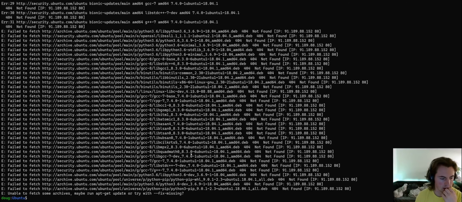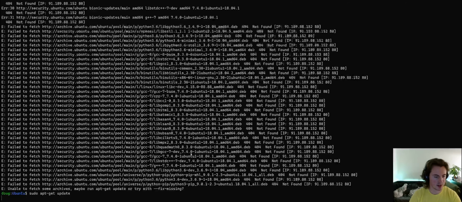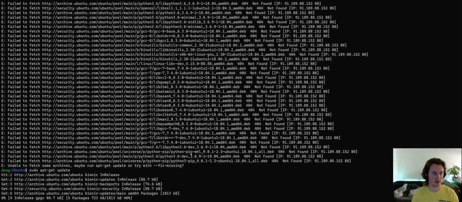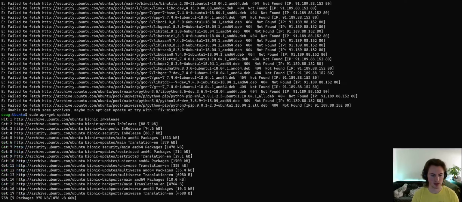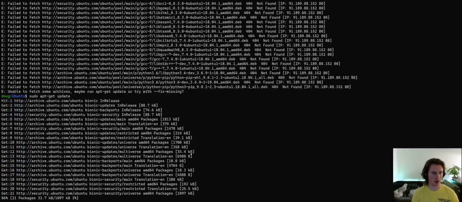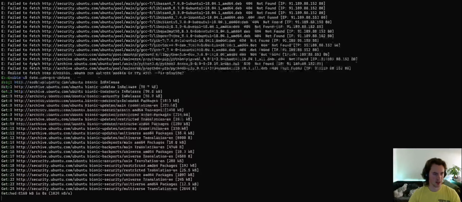Unable to fix. So here's what you've got to do sometimes: run apt-get update, and what that does is it updates the links to repositories so that you get the most up-to-date packages. Otherwise you'll get the fail to fetch error because it doesn't find it.